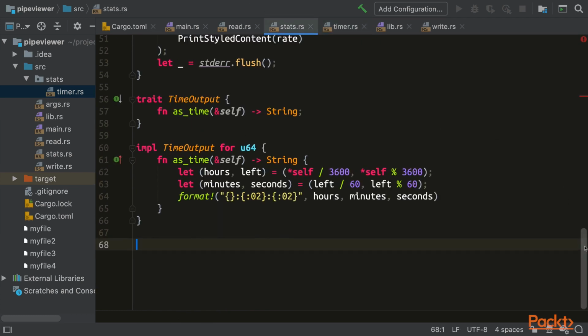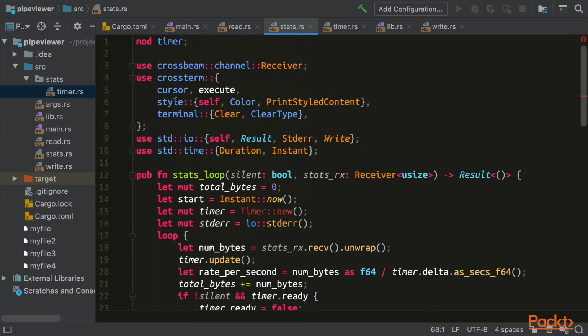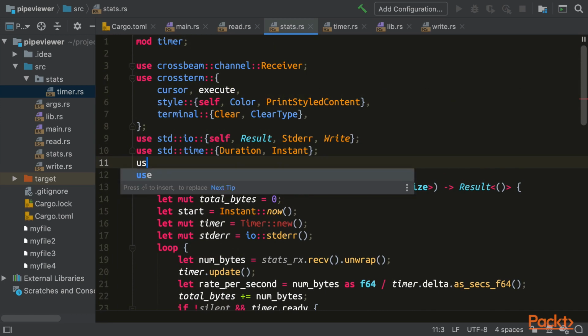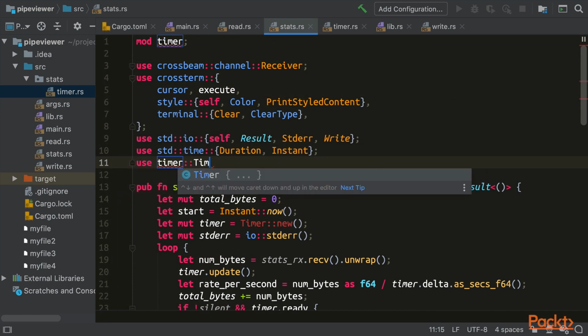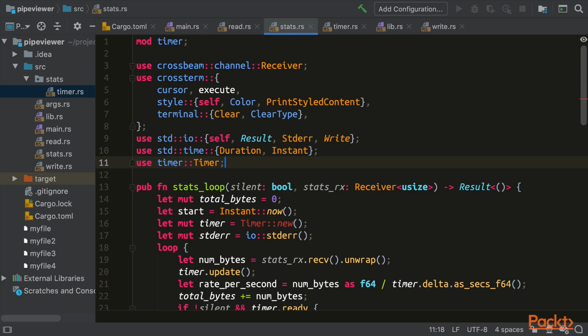Let's go over here and check everything. A little bit of red here. Timer itself is now in a submodule. So let's add our use statement for timer. If we did everything right, this should work exactly like before. So piping our hello to cargo.